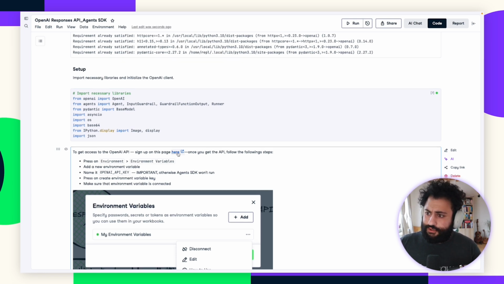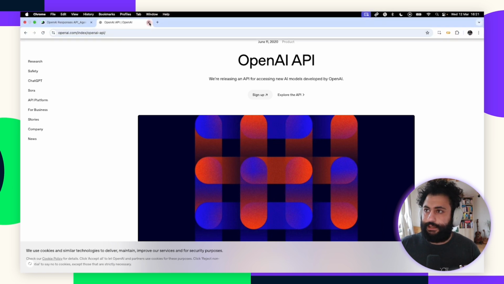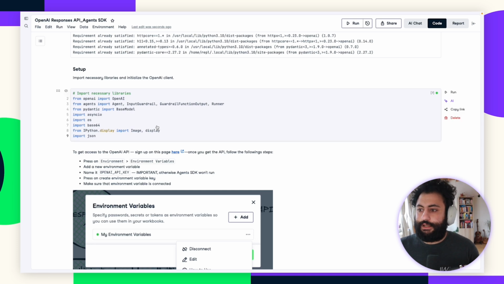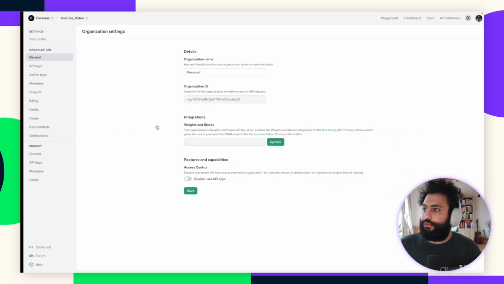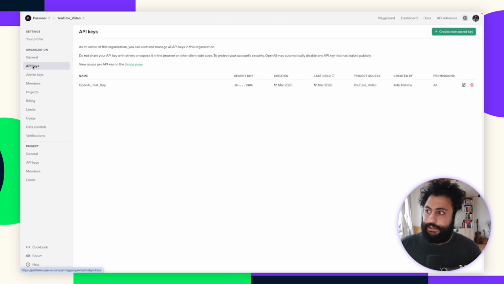The next step is to get access to the OpenAI API. All you need to do is go on this link. If you don't have the OpenAI API already, press on this link. I'm going to exit here, this DataCamp Data Lab. You're going to press sign up, and then you will go through an onboarding flow where you will get access to your API key. If you already have an OpenAI developer account, all you need to do is go to your settings on the OpenAI account, go on API keys, and create a new secret key here.